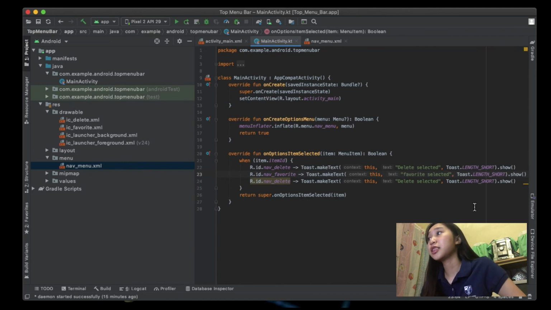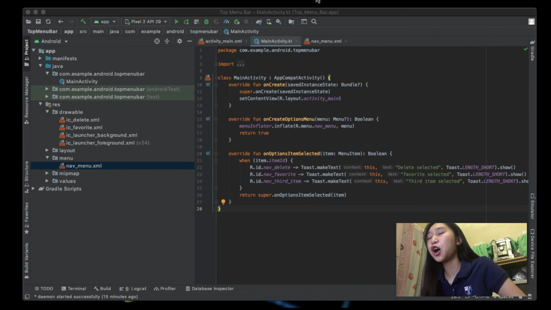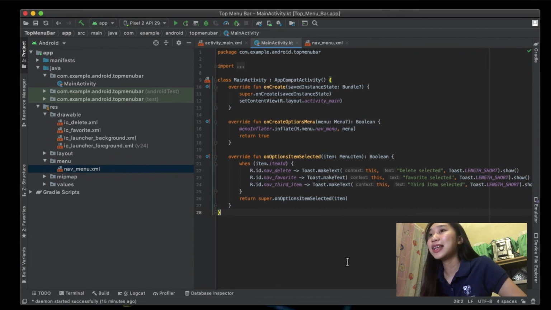Type R.id.nav_favorite. Then it's going to create a toast saying Favorite selected, and type R.id.nav_third_item, creating a toast saying Third item selected. Then you are going to return super.onOptionsItemSelected. That's it. It's pretty easy.